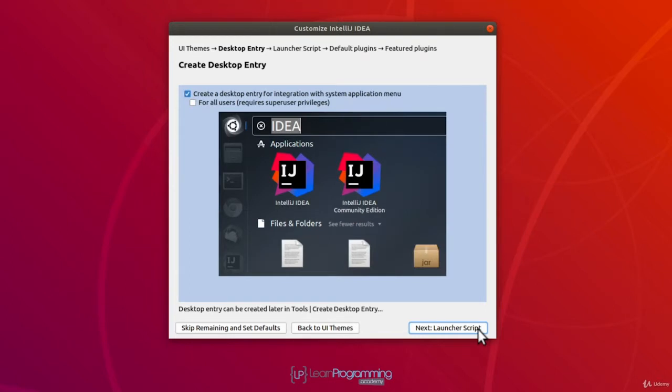Now we do want a desktop entry. You'd normally want that. And that saves you having to try and start IntelliJ from the command line like you saw me do. So I'm going to leave that default option there checked to create a desktop entry. And obviously you click and check for all users if you actually want every user to be able to start IntelliJ. I'm going to leave that off for now. And click on Launch a Script.